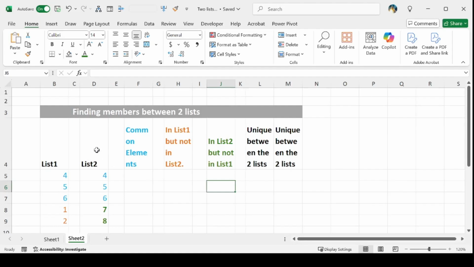We have got two lists, list 1 and list 2, and we want to find out the members that are common between those two lists. We also want to find out the members that are in list 1 but not in list 2, and the other way around. And finally, we want to find out the members that are unique between those two lists. Let's try with the first one, which is common elements between the two lists.